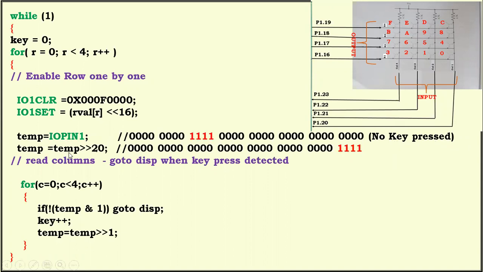Then once again shift the content of temp towards right. How many times? 20 times. The temp becomes this. Now this gives the status of your keyboard because we are using 4 columns. That's why I have to consider only 4 bits. Now here it's going to execute this inner for loop. How many times? 4 times. Then it comes out. Then what's the status of key? The key becomes 4.